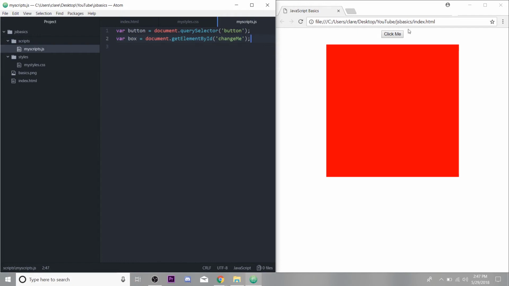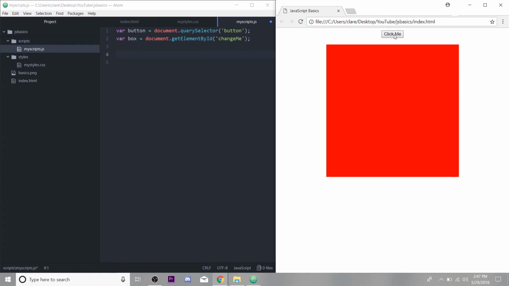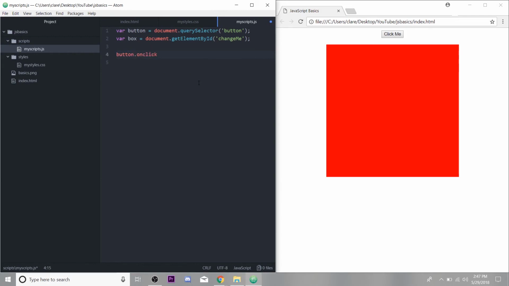So what we want to do is when we click this button, we want this box to change color. So we have to add an event, first of all, to the button. We just want to add the on-click event. So when the button's clicked, that's an event that then we want the code to do something. So we're going to target a button again, on-click. This is the event we are adding.